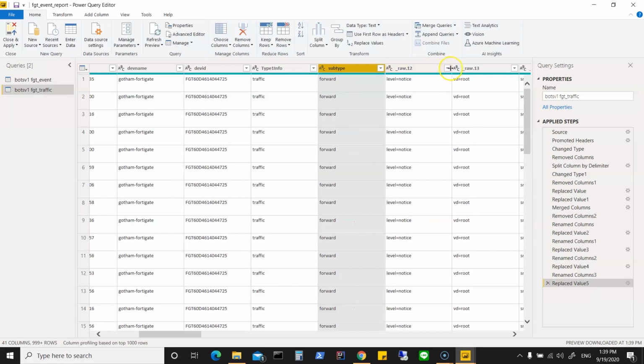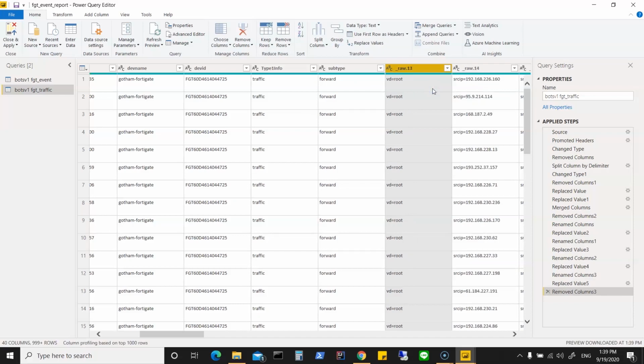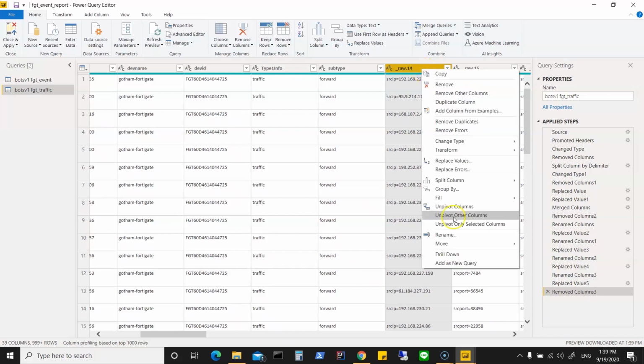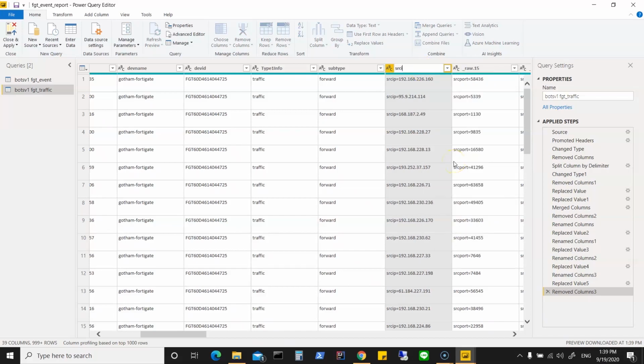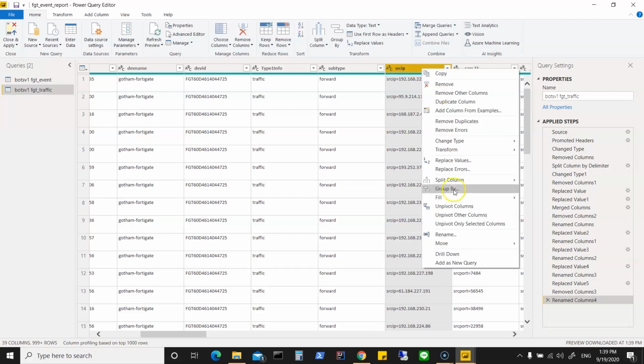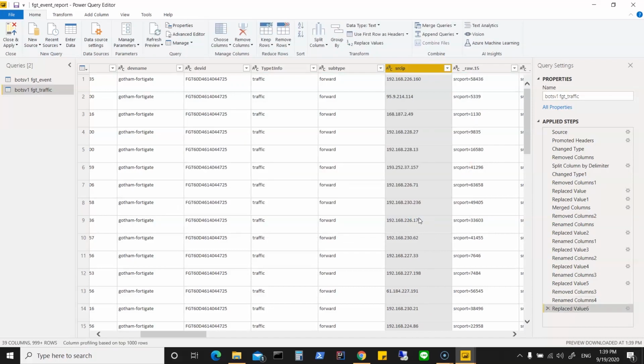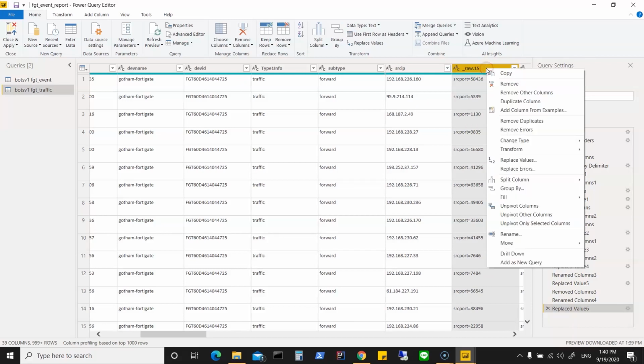Then you have the level. You can see what kind of levels you have. It just says notice. That's the only one value. So let's get rid of this one. Let's get rid of this one. Now you have the source IP. You have the source port, which can be very useful information. So let's rename this, and let's call it source IP. Go ahead and replace the values here. So let's say replace, and I'm going to say "source IP equals" is replaced with everything. So that's gone. And now you have your source ports, which could also be important.